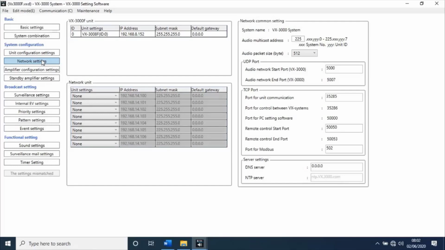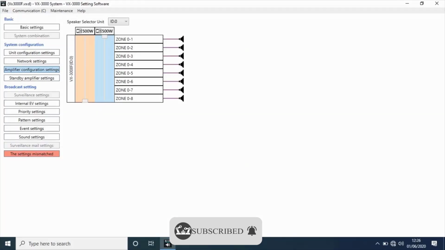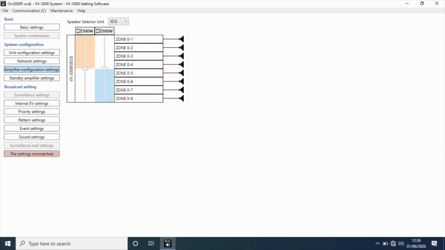Let's go to amplifier configuration settings. Here we can see our amplifiers, which are connected in the evacuation frame. We need to balance their output signal. To do that, adjust both amplifiers' output signal, as I'm doing here. With this signal adjustment, we can reduce conflict noise. If you have not done this adjustment, you will hear noise when you try to speak in the microphone.